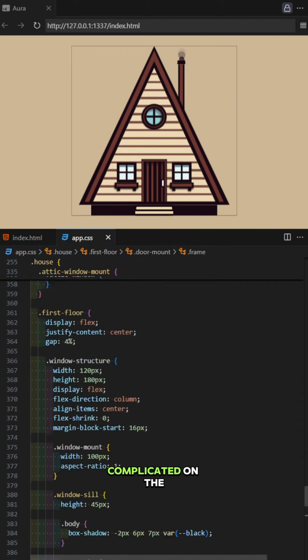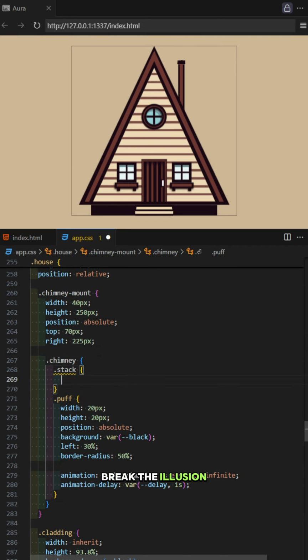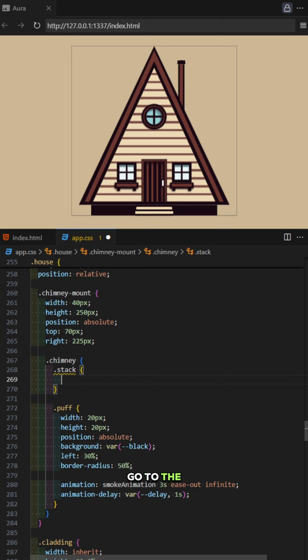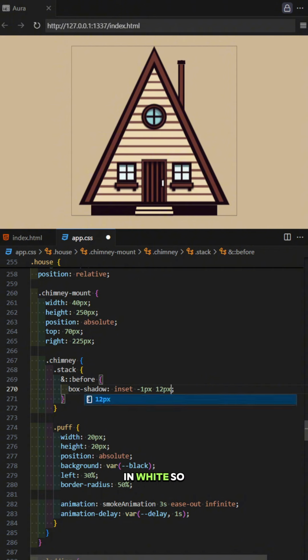Now things get complicated on the chimney crown, which I can't use shadow on, because it will break the illusion of realism. Instead, I go to the pseudo element of the stack, which is the actual brown strip down the middle of it, and shade that. Here it is in white so you can see it, and then in the correct color.